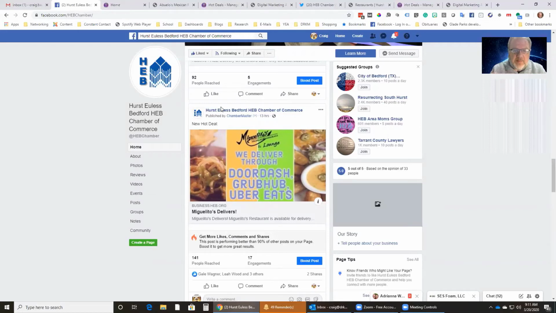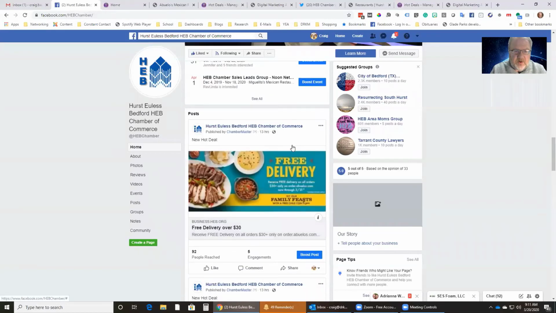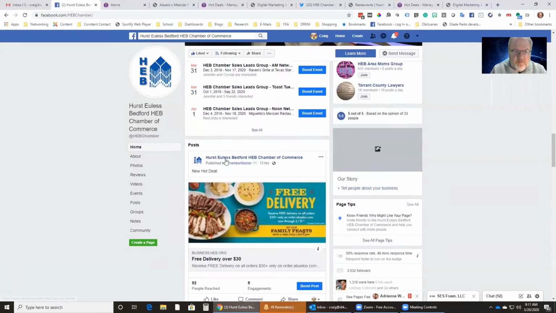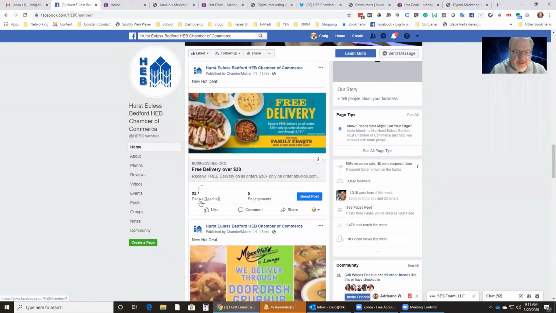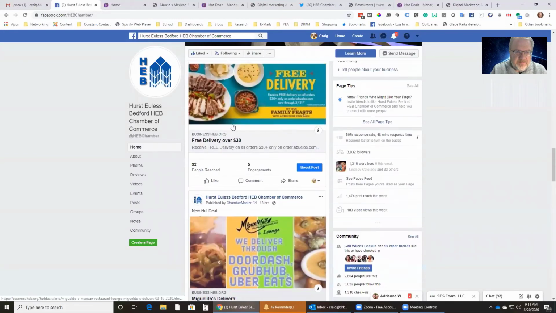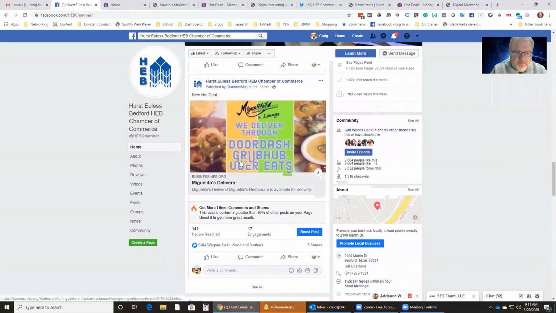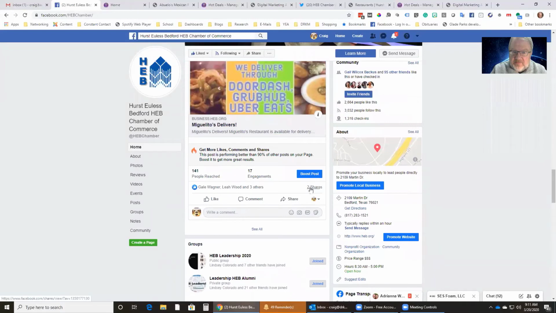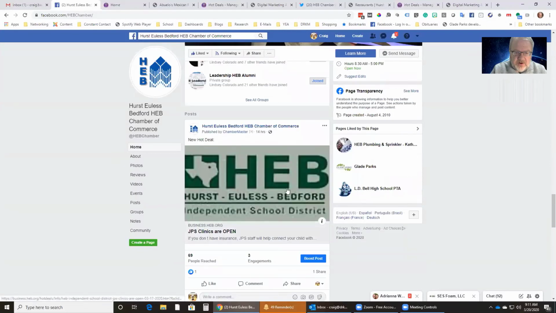Facebook will then decide how many people get to see it. Since I'm logged into Facebook with my credentials, I can see how many people each ad has already reached. So you see Miguelitos, a couple of people have shared Miguelitos, so it's gotten out to 141 people. So the sharing is caring.